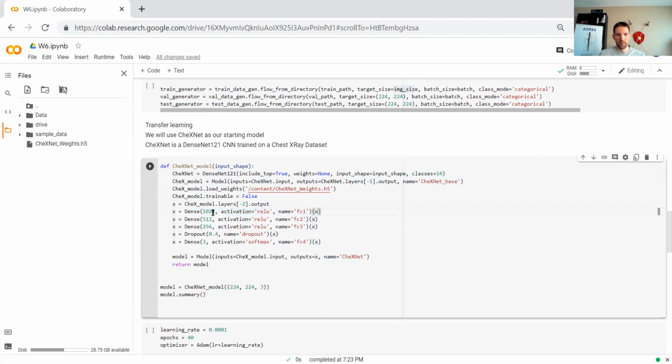And I've chosen 1024 neurons, or nodes, for this layer. You can try different numbers, see what works. And I've added 3 of those layers. So here's another one. This one takes the previous X as its input. Each one takes X as its input, but since we keep redefining it, it's taking the output of each layer as the new input.